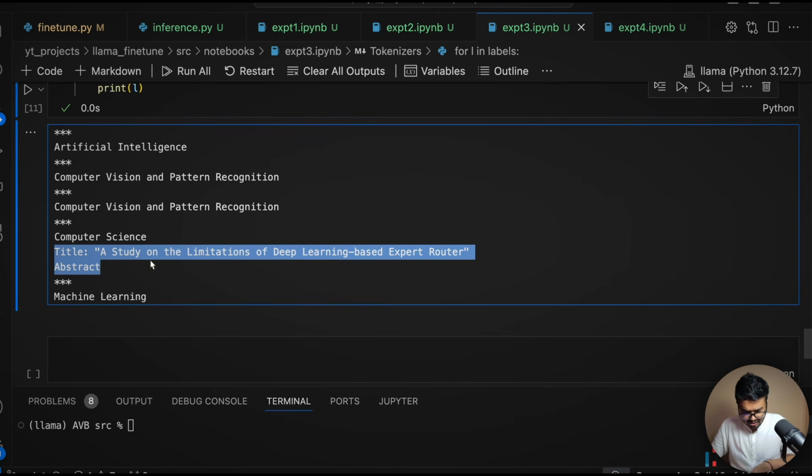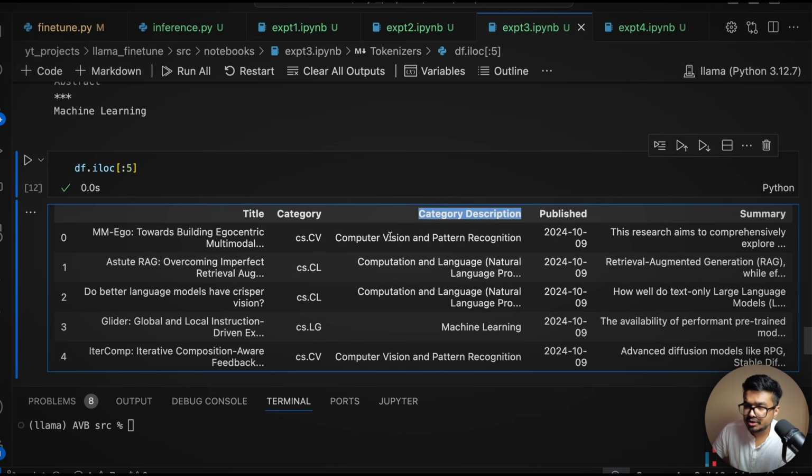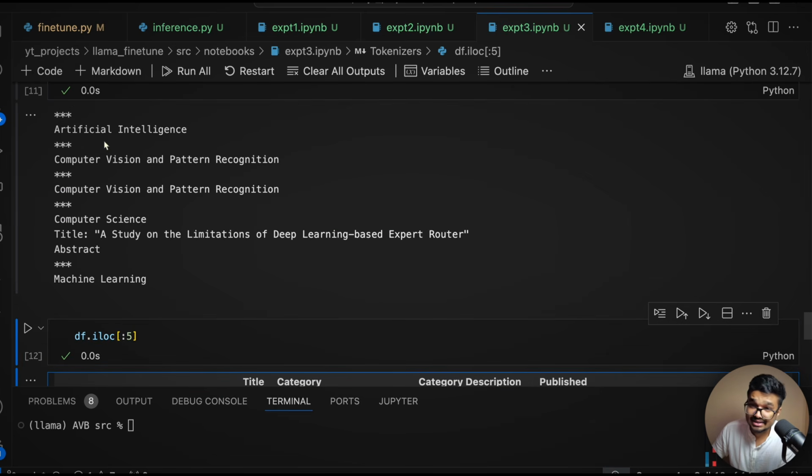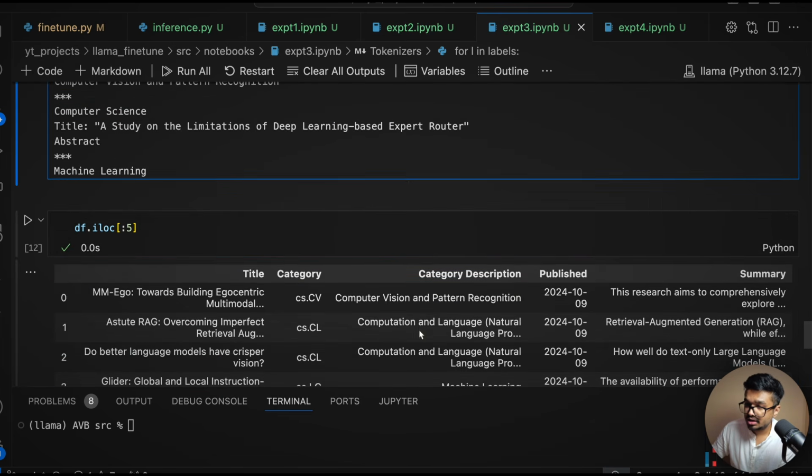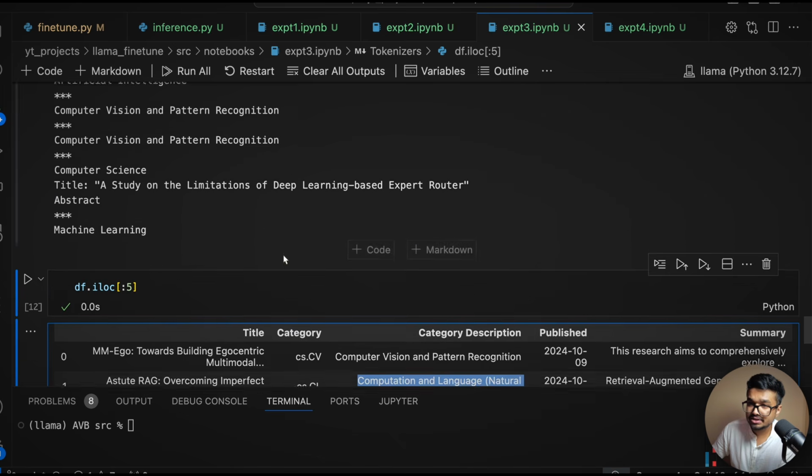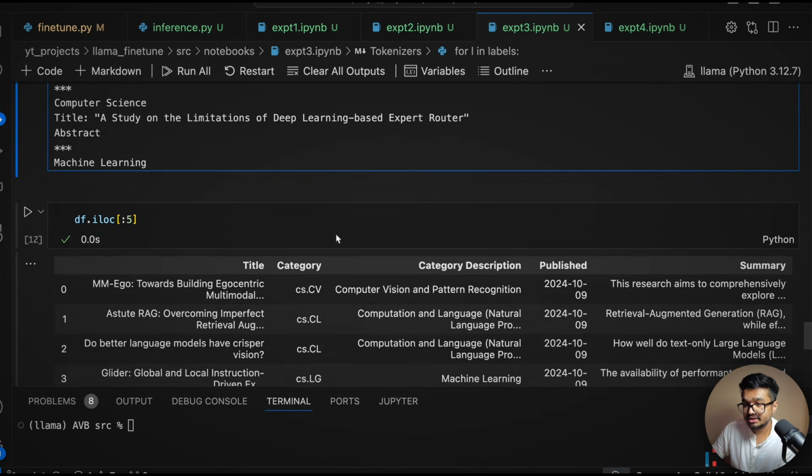And actually if we looked at the original categories, the category description, it was computer vision and pattern recognition. Well, it says artificial intelligence, which is not correct. The next one is natural language processing. It again says computer vision and pattern recognition. And so it's not actually doing a good enough job.